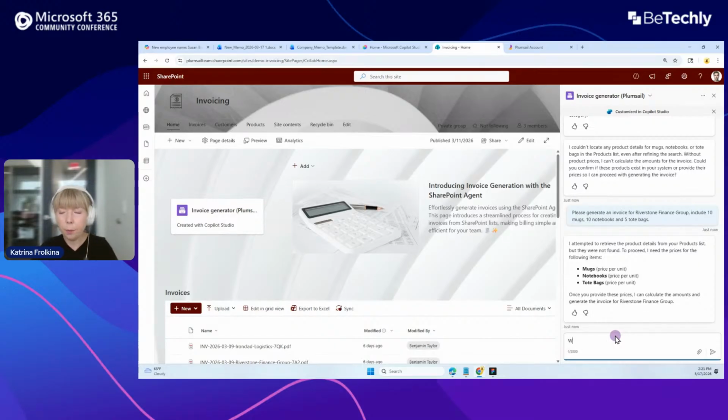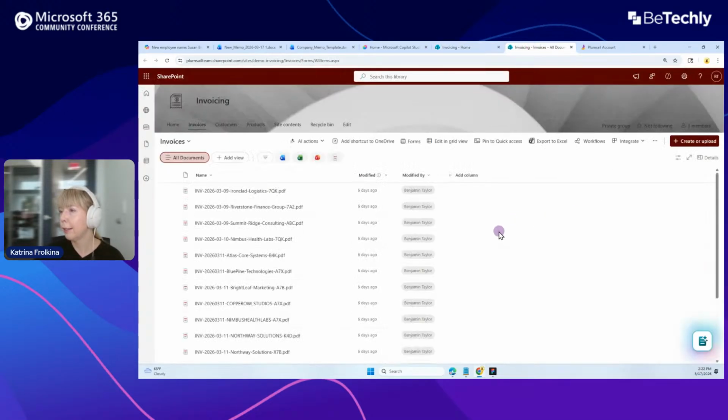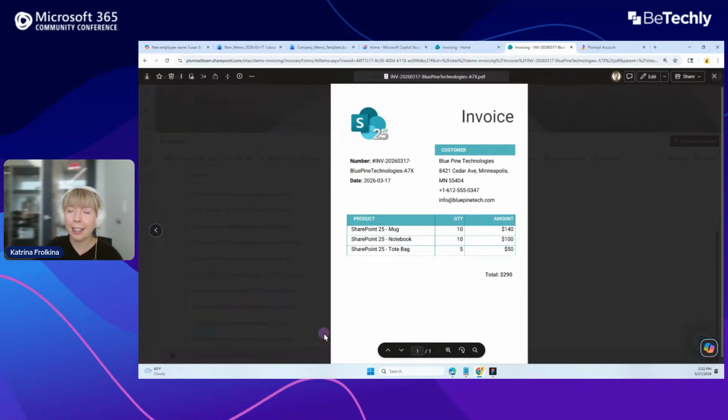But let's ask it, what products can you find in the list? Let's see what it comes back with. It might take a second, but while it's thinking, we can look at the document that we generated like 2 hours ago when I was testing. With this technology, sometimes it takes a few refinement processes to make sure that it works correctly. But this would be the invoice that would be generated.